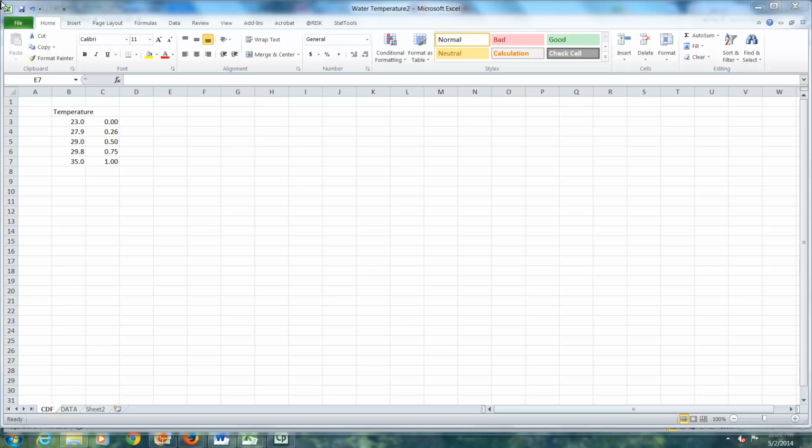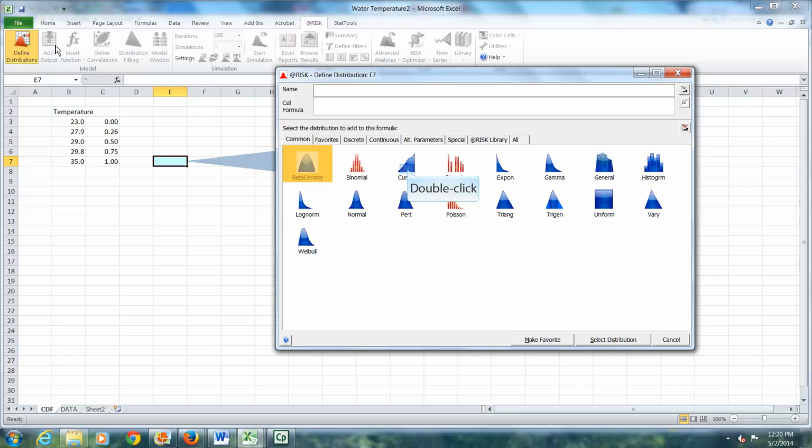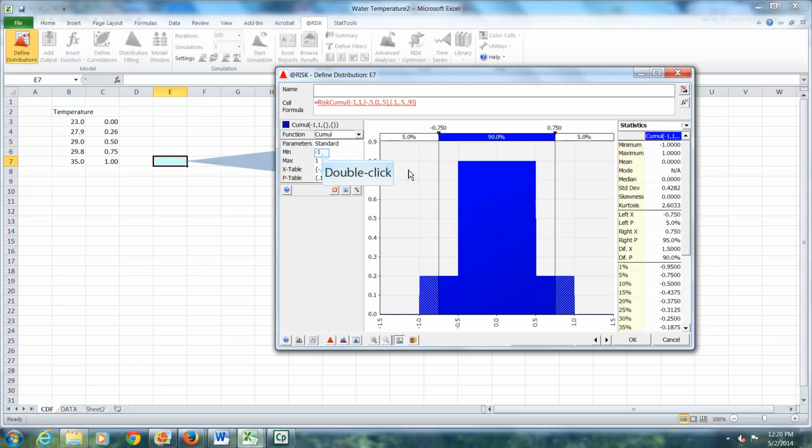So what we're going to do is take those 5 sets of numbers, x values and probability values, and create a probability distribution. I'm going to put my cursor right here in cell E7. I'll select the at-risk tab, go to the model cluster, choose define distributions, and I want the cumulative distribution. When it comes up, I'm now going to type in the values that I would like to use.